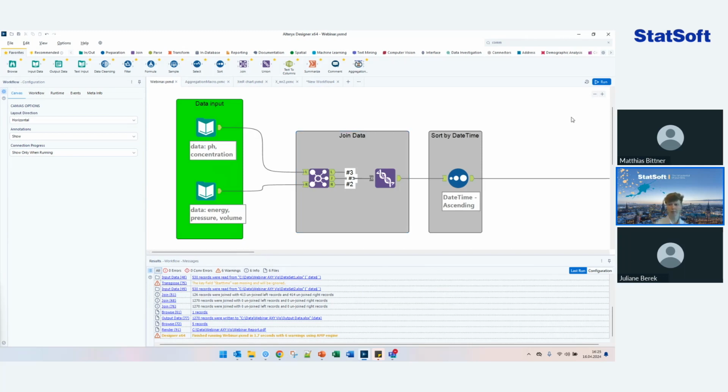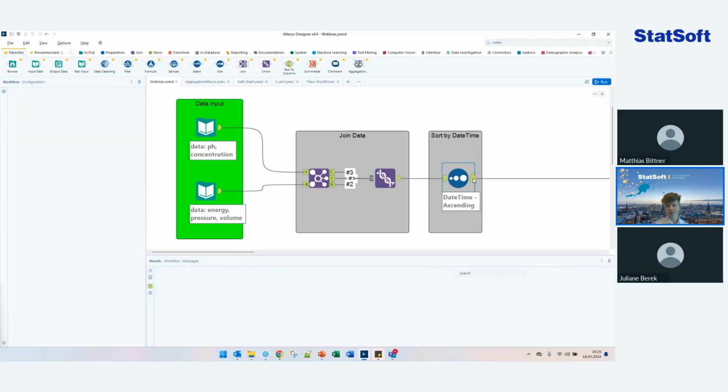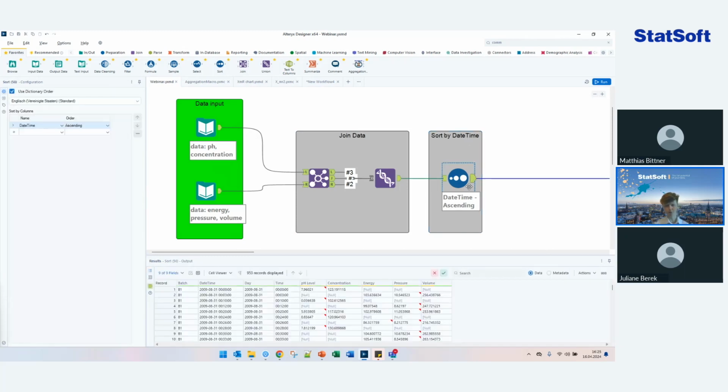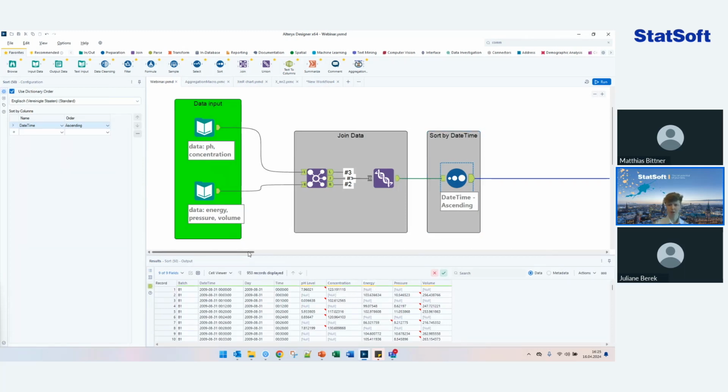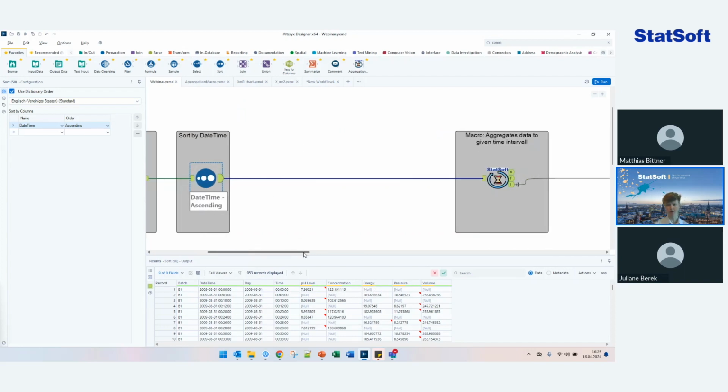But back to our problem. When we go here into our sorting tool, we see the data that we saw beforehand, and we will now handle the aggregation.